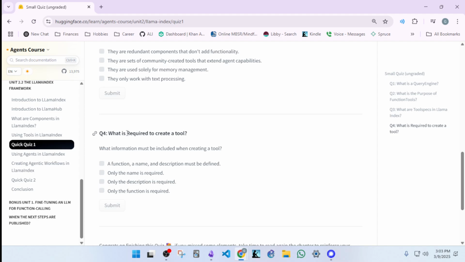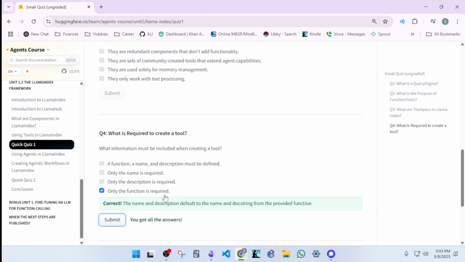So the key, we can see that the required word here actually is grammatically incorrect, or is actually the R is capitalized, even though that's not the correct way to write this sentence. So they make it very clear that the question is asking what is required. So the only thing that's required is the function. Yeah, so the name and description default to the name and docstring from the provided function.